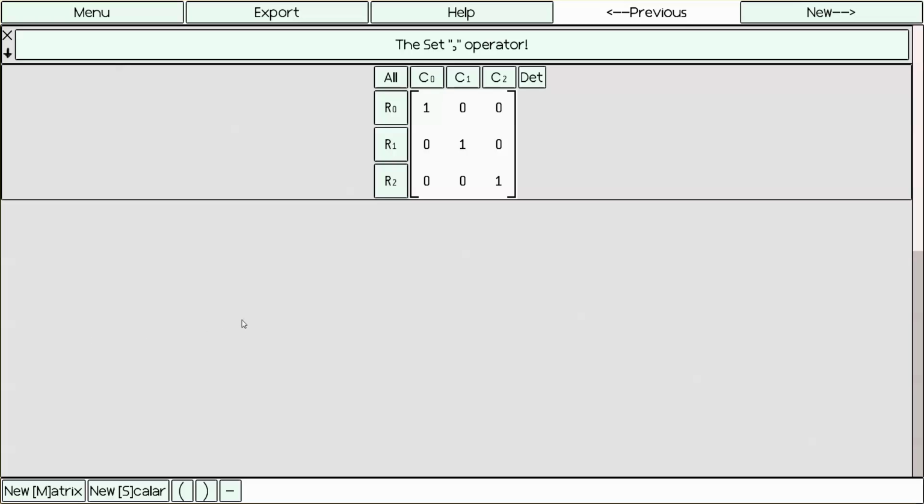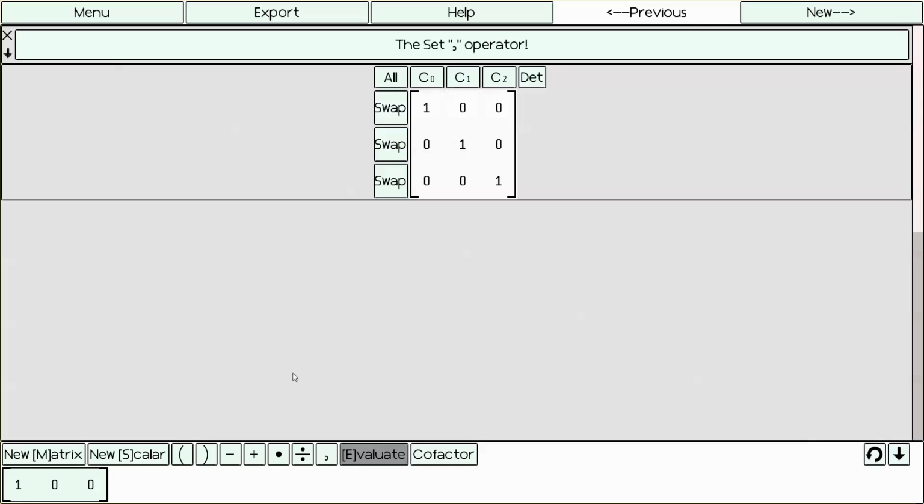You may have noticed that when you select an element such as row 0, there's lots of these operators that you can use. You can use the left parentheses, the right parentheses, the subtraction slash negation button, the addition, multiplication, division, or the comma operator. Today we're going to talk about, so what does this mysterious comma do?